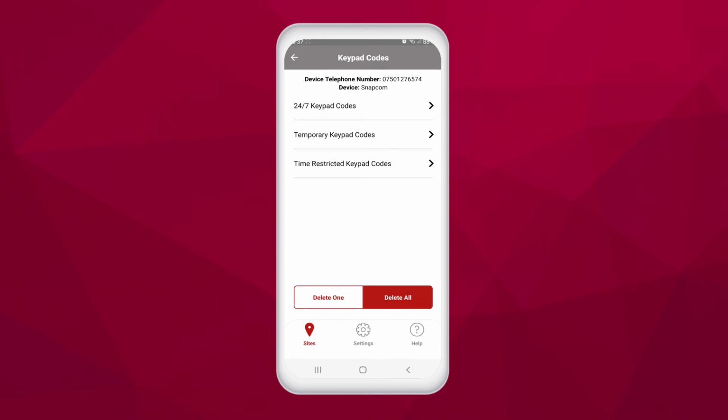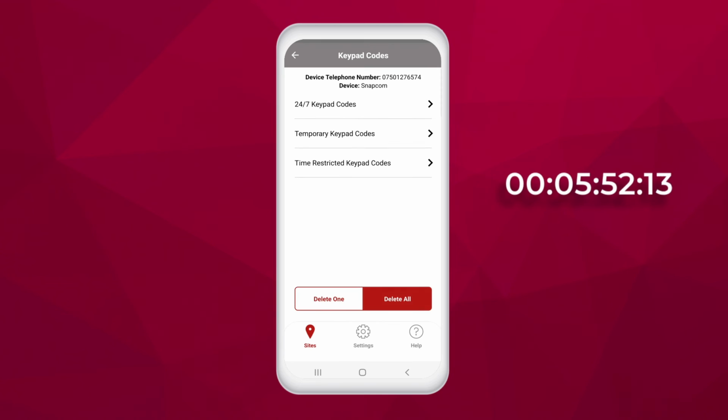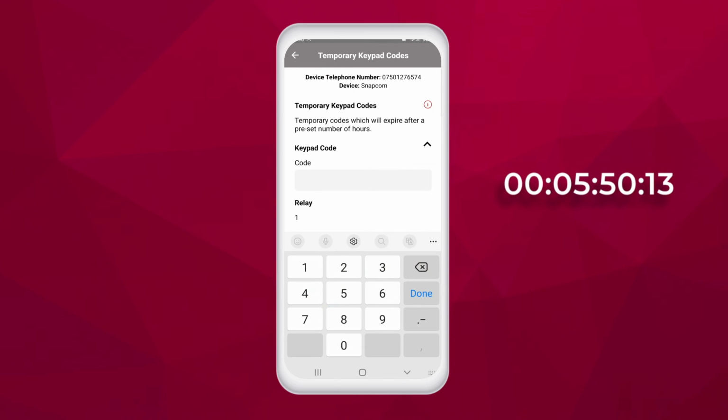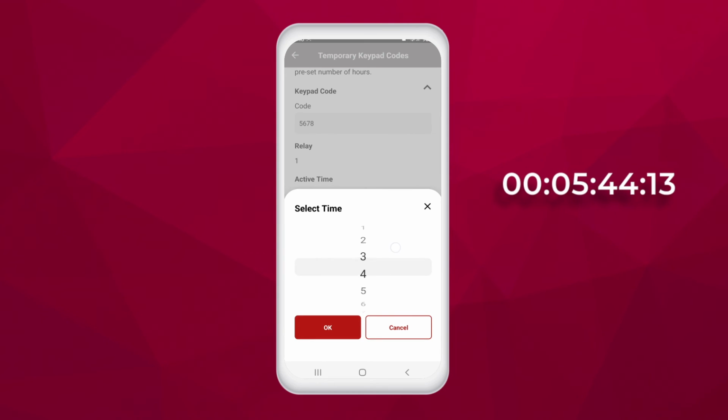Keypad codes are easily programmed into a unit, and there are 3 types of keypad codes. 24/7 keypad codes are permanent codes that can be used anytime and will allow access to whoever enters that code. Temporary keypad codes are exactly that. You simply enter a code and how many hours you want that code to be usable for. Useful for one-time work teams or deliveries, etc.